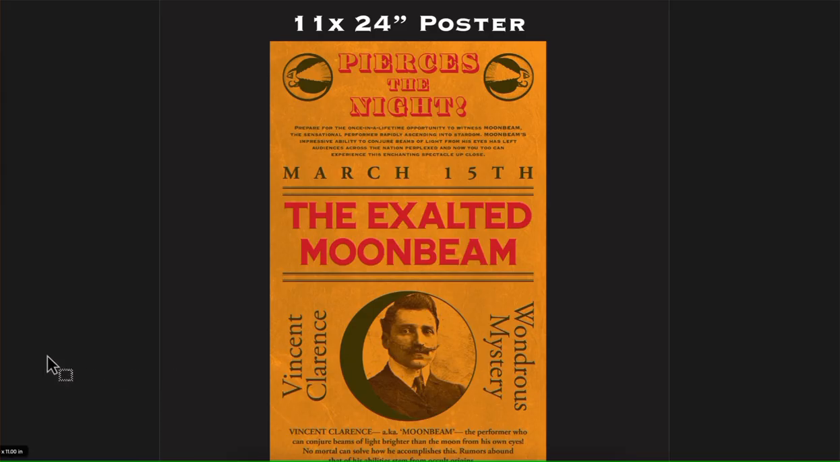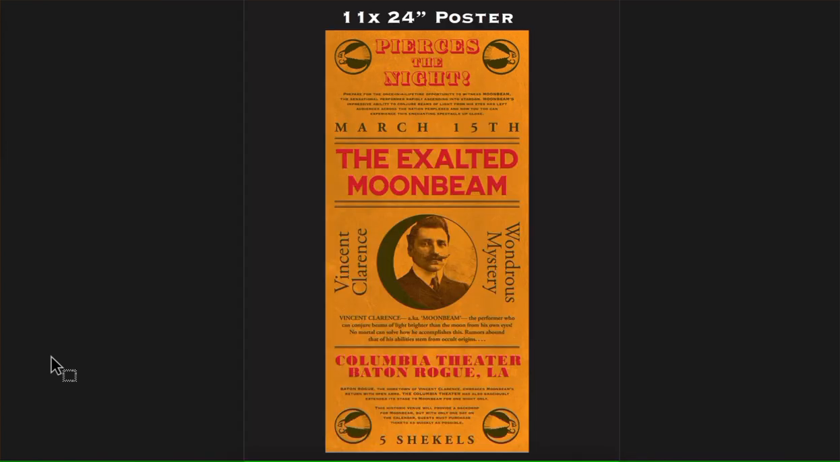Next up is Michael's. We've got his poster here. Let me zoom out. Beautiful. Looks really nice. Really cool. Awesome image. My eye goes to the photo first, and then I see the exalted moonbeam, and then it jumps around, jumps up to Pierce's The Night and down to Columbia Theater. Really awesome. Really good. Yes, this looks great.